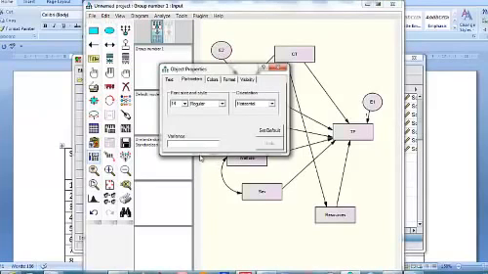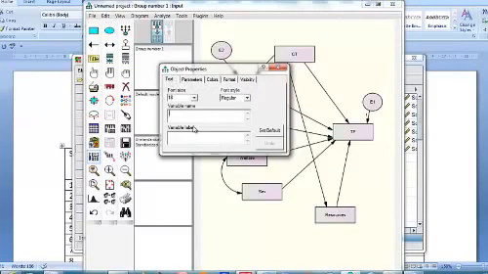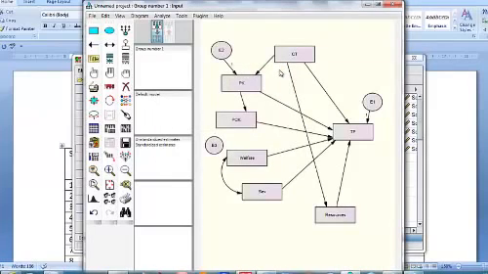We double click on it, and we go to the text. This is E3. That's it. I'm going to do the rest. So as you can see, I've done error 4 too, and I've put the estimates there. So we're all set to go.